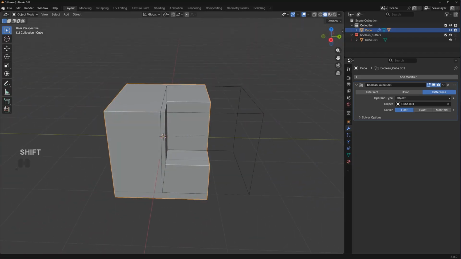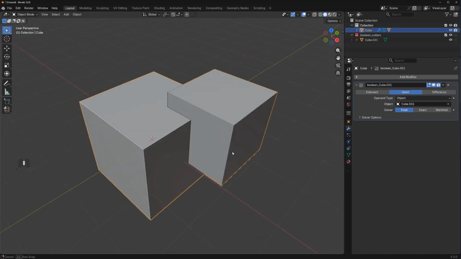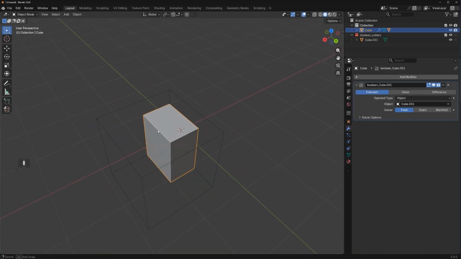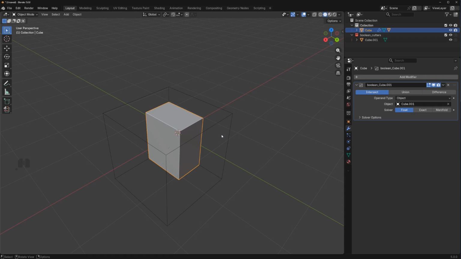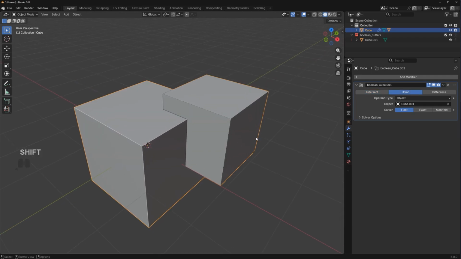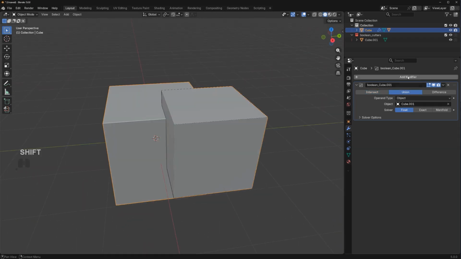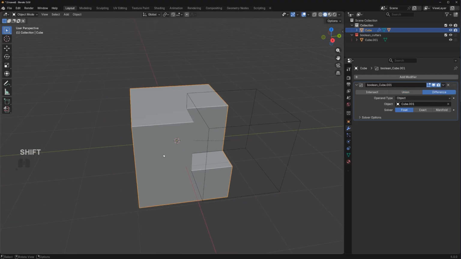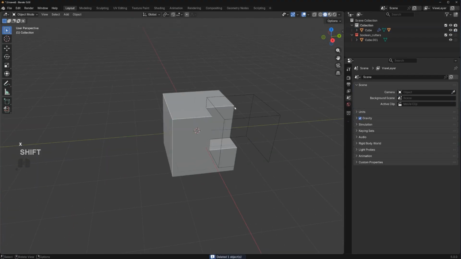You can switch from difference to union, which is going to combine these two together, or intersect, which is going to be an intersection between these two, right? Now there's one more Boolean that's not listed in here, and it's a slice Boolean. It's a combination of difference and intersect Boolean. So let me show you the slice Boolean.